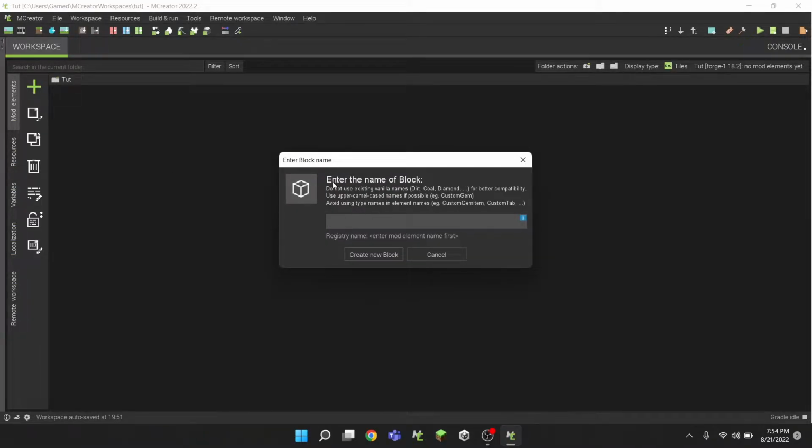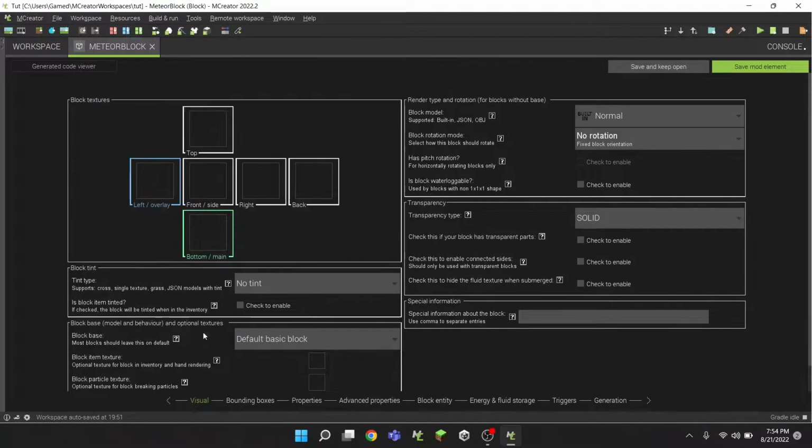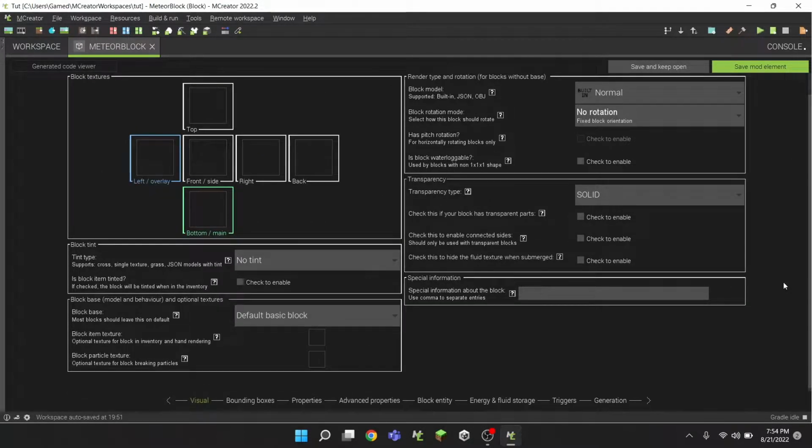Then you can type the name of the block, which I think I'll call the meteor block, because I want to make some kind of meteor thingamajiggy. Then I'll just create the new block. And then we have this very complicated looking thing. It's not really that complicated. We will go through this step by step.